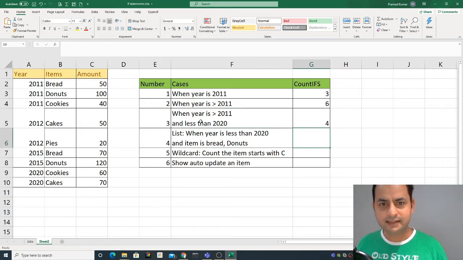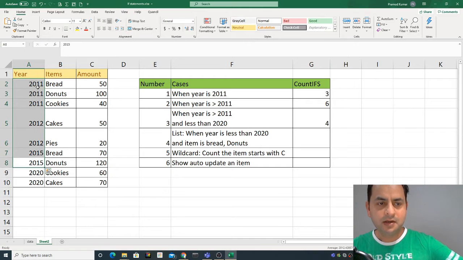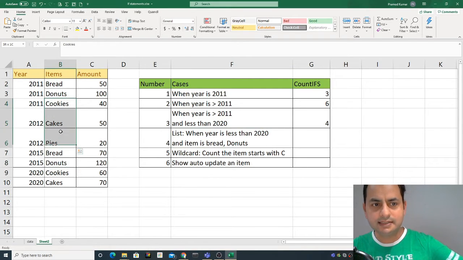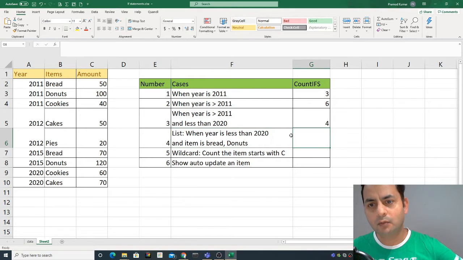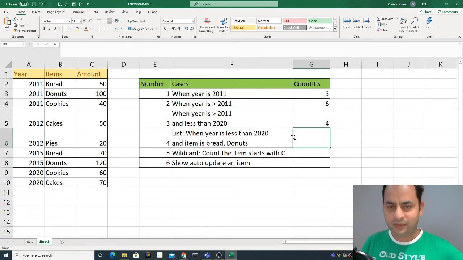Now let's take the example from the list. What will happen when my year is less than 2020, but my item is only bread and donut? I don't want to count anything like cookies, cake and peas. This is a little bit complex case. So let's see how to handle this.